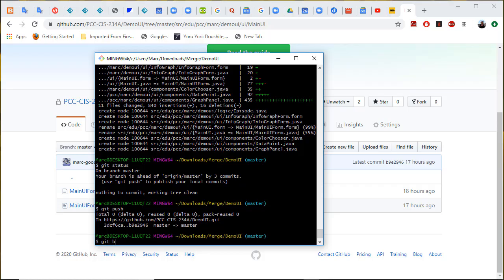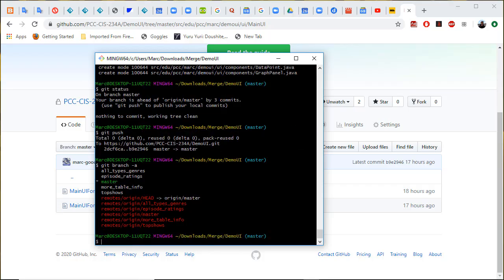Next story, let's do git branch -a. Let's go ahead and do more table info. So more table info is the thing that had the additional columns in the table. So this time I will start to get merge conflicts because I changed the query for episode ratings, and I also changed the query for more table info. And so there's going to be changes to the database layer, and the constructors for show in the logic layer is going to be different for this and for that. And there's going to be some impact in the presentation layer as well.